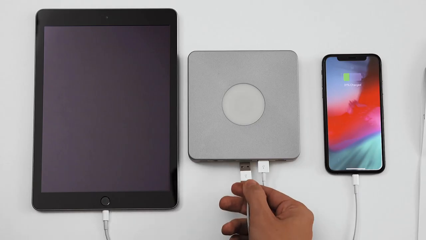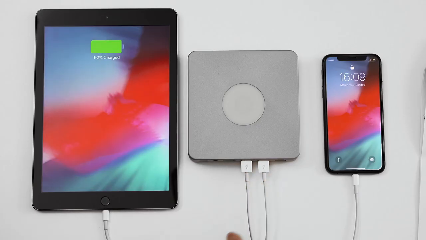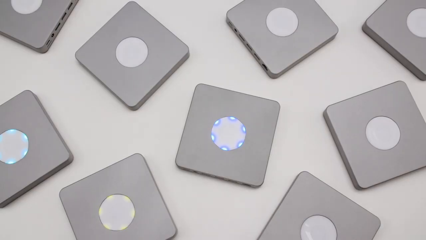Or just use it as a power bank to charge your iPhone or iPad from USB. DoBox gives you the freedom of full connectivity.